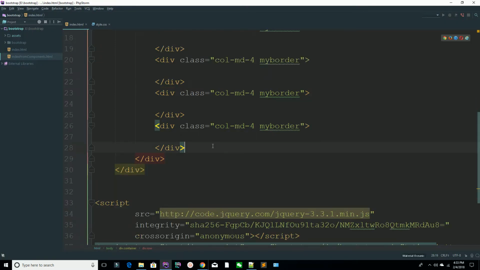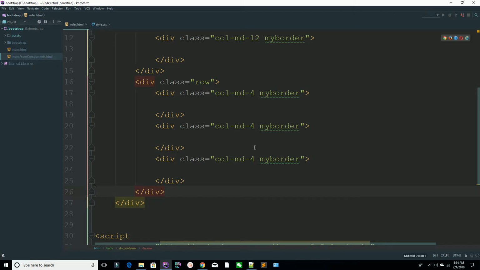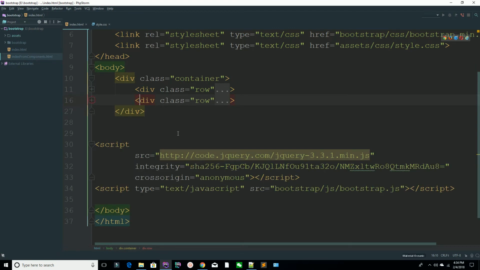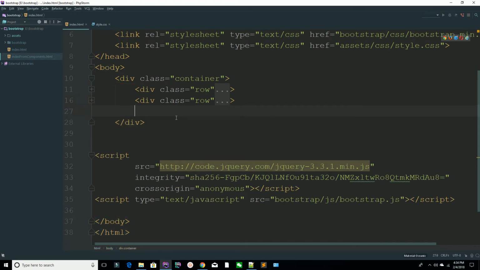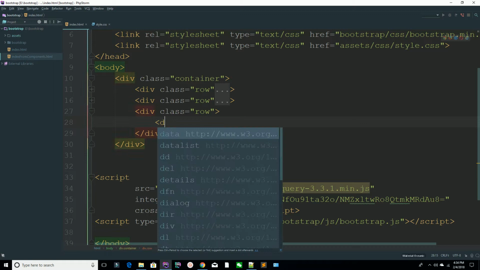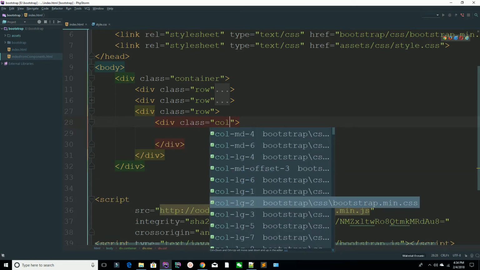Okay, so the rule is you have to complete the 12 series inside a single row. So now you have completed the 12. Suppose here is your first row, here is your second row. Your row must be placed inside the container first of all, and your column must be placed inside the row. Now I am saying I have to create another row, and I'm creating the column, for suppose, 2.